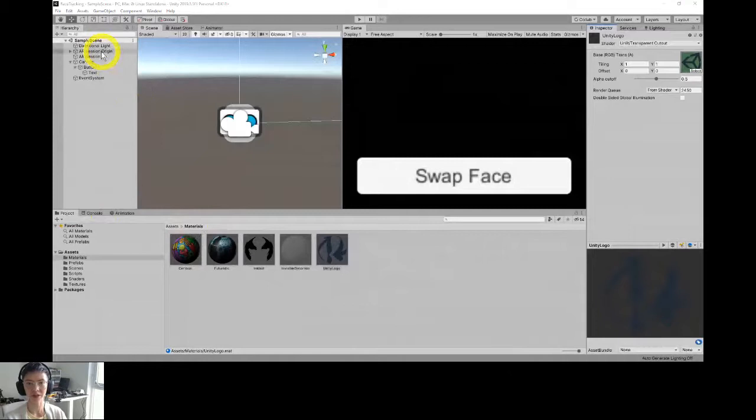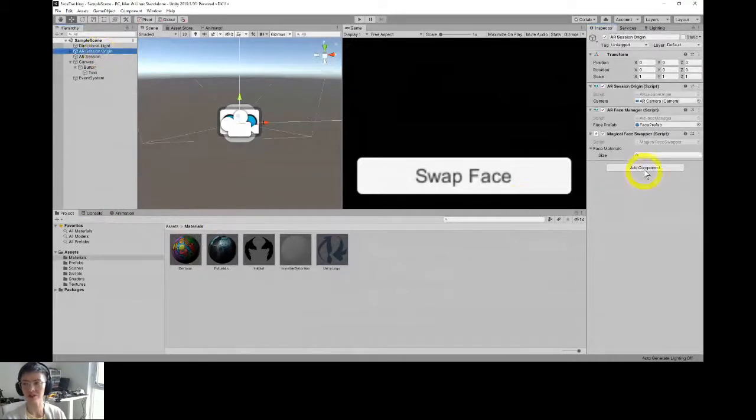So I'm going to click on my AR session origin, increase my face size to 5, and then I'm going to drag the cartoon there, and then futuristic there, ink blot right there, drag that there, invisible distortion, drag that there, and then the Unity logo there, and then save.